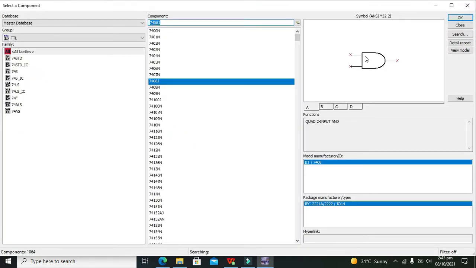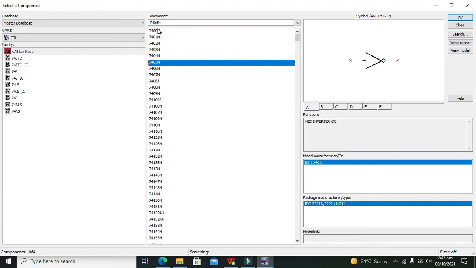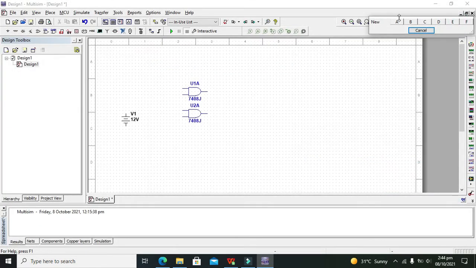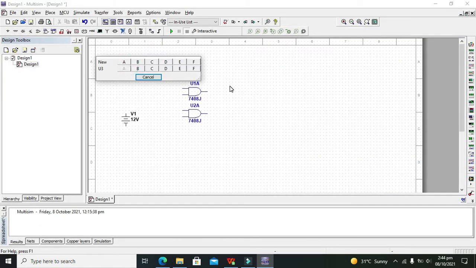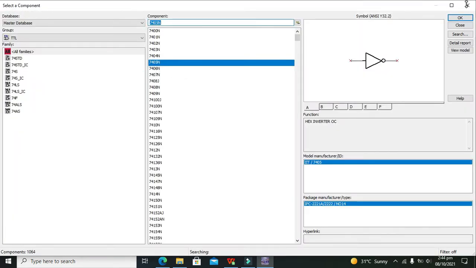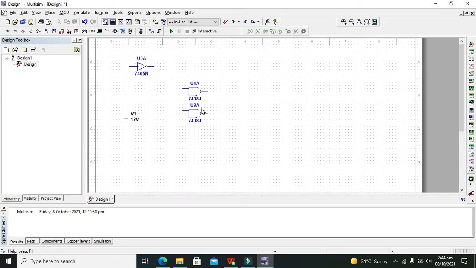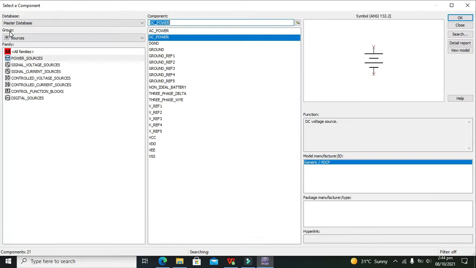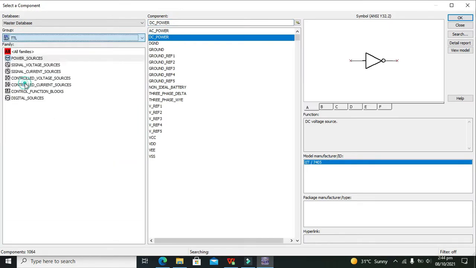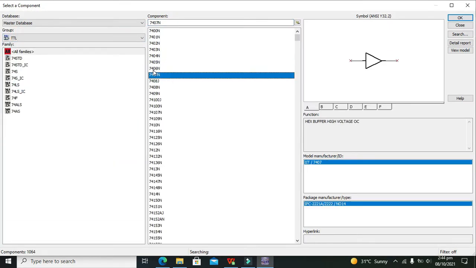After these AND gates, we need one NOT gate. So 7405 is our NOT gate. Okay, we just need one NOT gate. Now the outputs of these AND gates must be given to an OR gate. So we will go for one OR gate, go to TTL and search for OR gate.